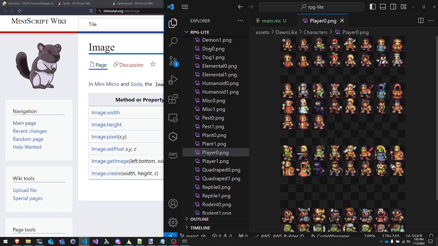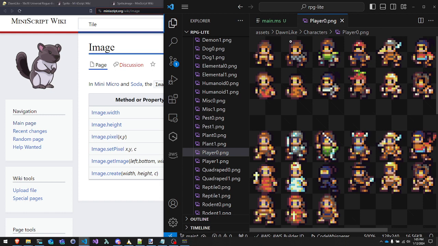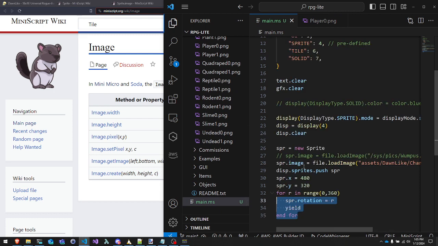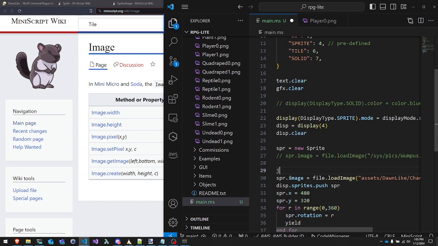So the sprite sheet, 8 across, and 1, 2, 3, 4, 5, 6. No, I'm just going to count pixels. That looks like it's probably 16 by 16. So layer 0.